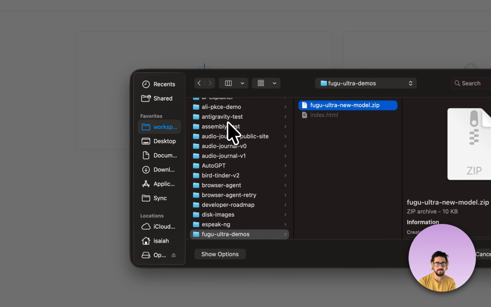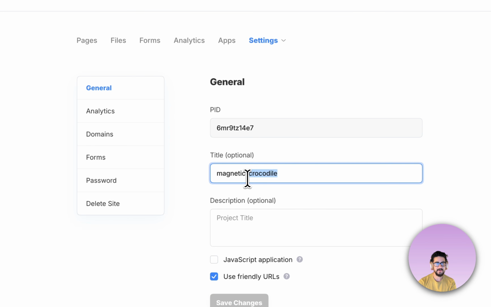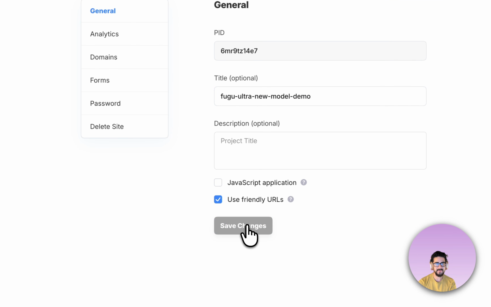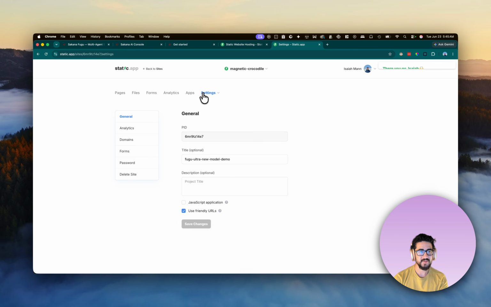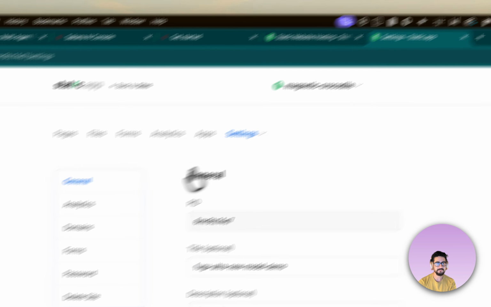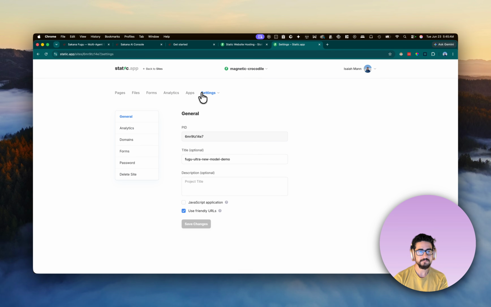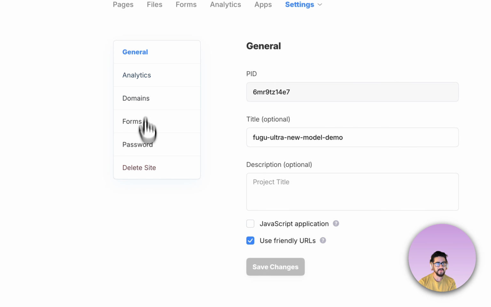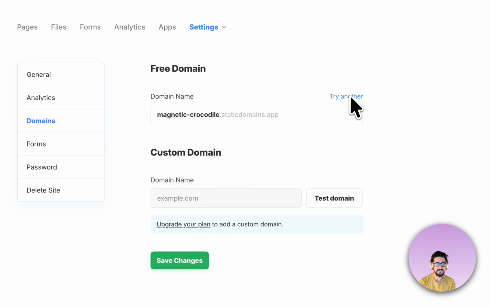So we'll go to our demo and the zip, and let's see how this works. We'll just call it Fugu Ultra new model demo. And that should be plenty. Let's see, I've never used the site before, so we'll hope that our magnetic crocodile works. Great, where is my link? Interesting, we created it. But how do I actually get to it? I'd love to do that. Interesting. Okay, looks like magnetic crocodile is our domain.